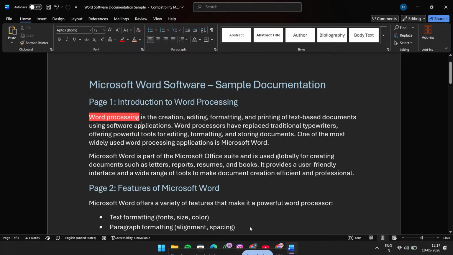If you've ever opened a Word document and seen that annoying red highlight sitting on your text, this video is for you. Today, I'm going to show you exactly how to remove red highlight in Microsoft Word quickly and easily using the built-in highlight tools. This is a simple fix, but if you don't know where to look, it can be frustrating.